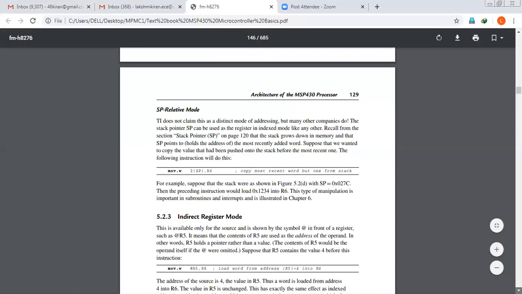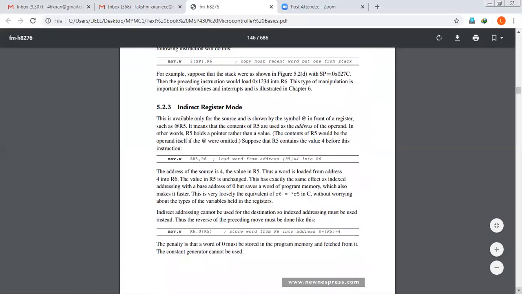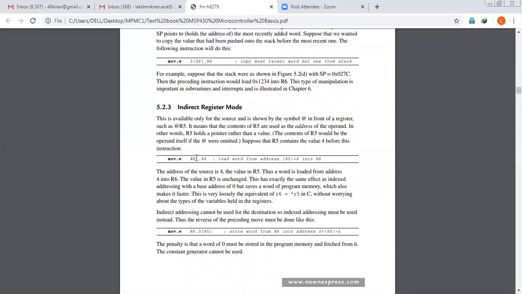Now coming to the fifth addressing mode, calling it as indirect register mode. So in indirect register mode, for example, if you see this instruction mov.w at R5 comma R6, now R6 doesn't contain the data. Now R5 contains the address of the data, that you can identify by using the at symbol here. Therefore, from R5, you are going to get the address, go to that address and get the data and move to the R6. So in this way, you can have this indirect register mode.